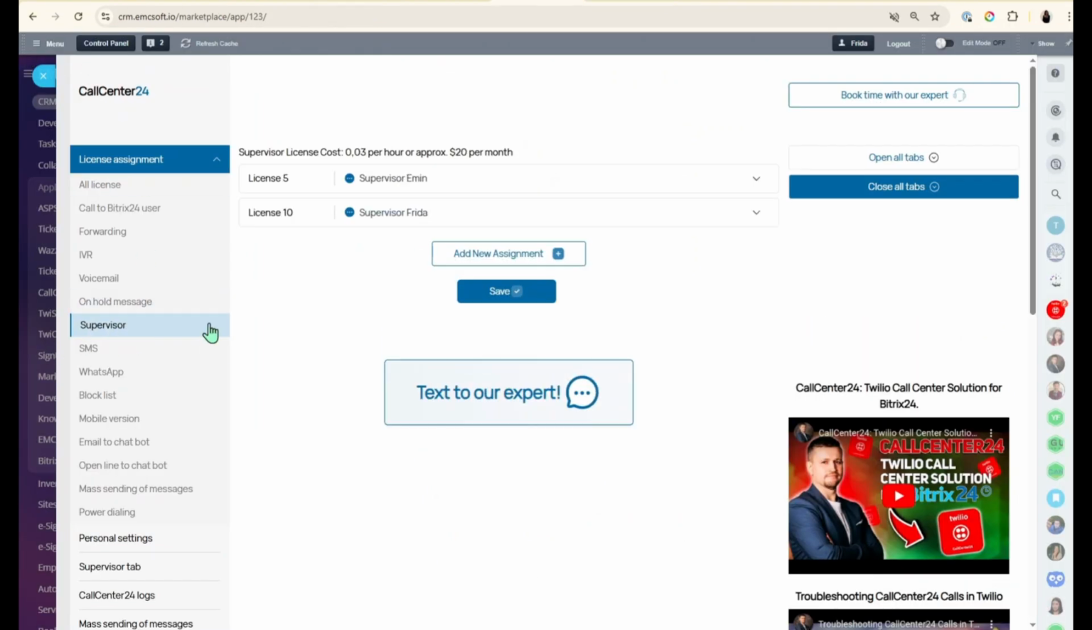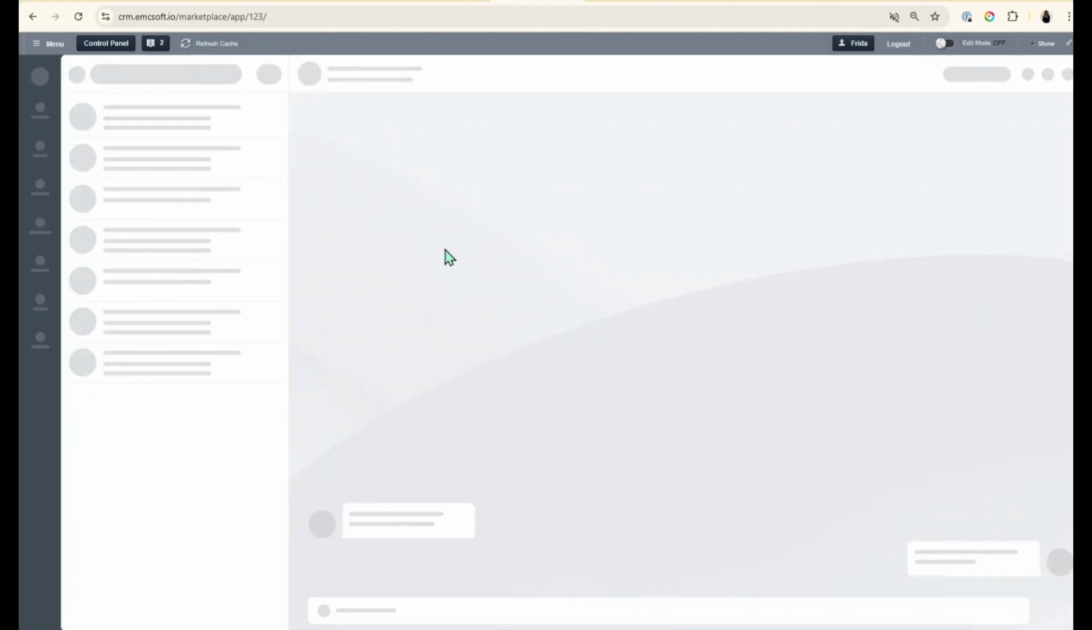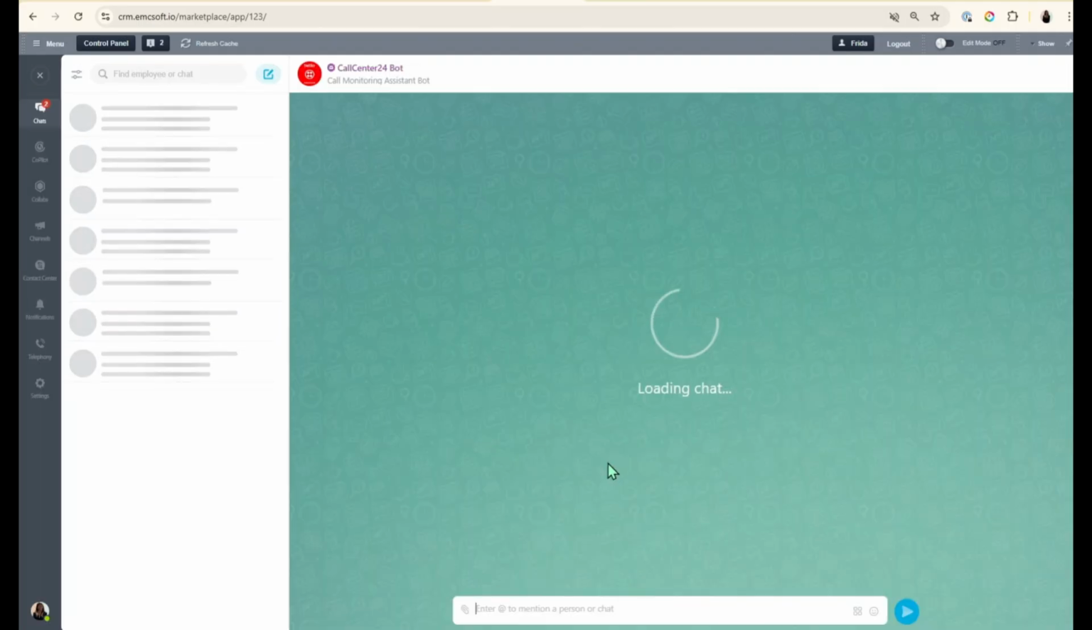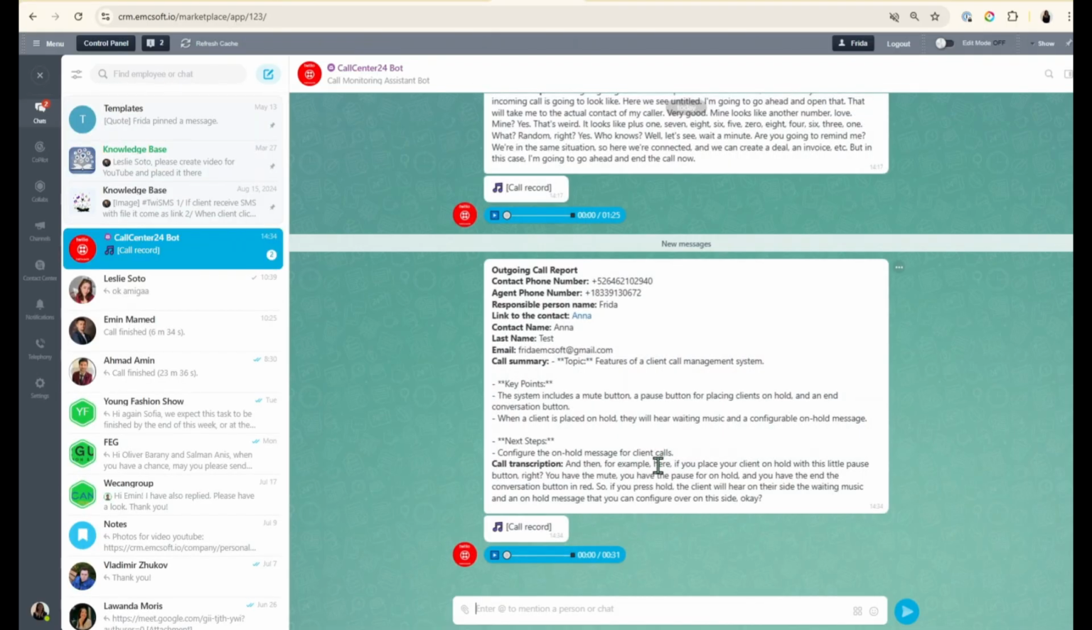Awesome. We're going to move on to the supervisor license. This is a really good one. So we're going to go back to that CallCenter24 bot that I showed you before, where you get the reports of your calls. So for everyone, all the calling agents, they'll be able to see the reports for their own calls. But if you have a supervisor license set up for yourself, you'll be able to see your own calls and everybody else's calls, all of the calling agents.